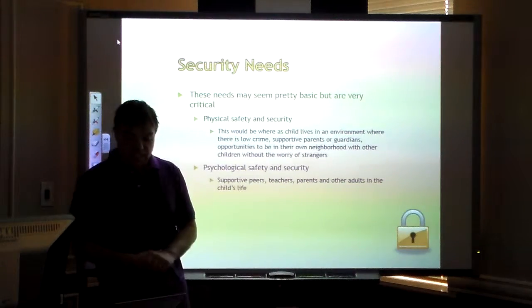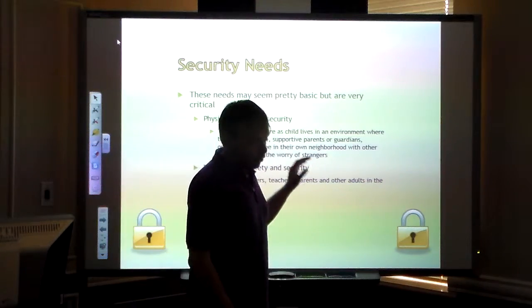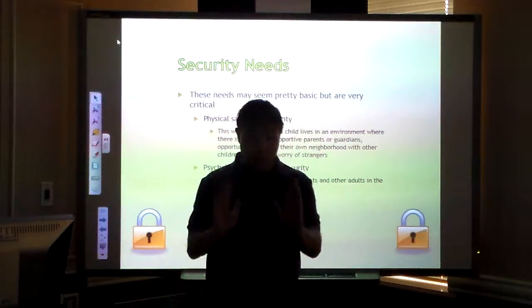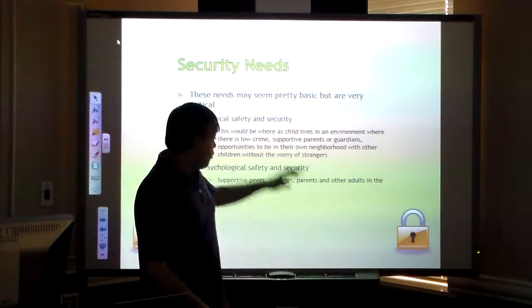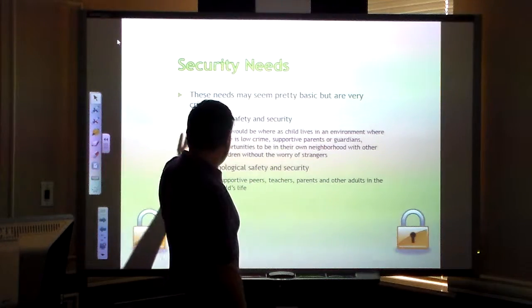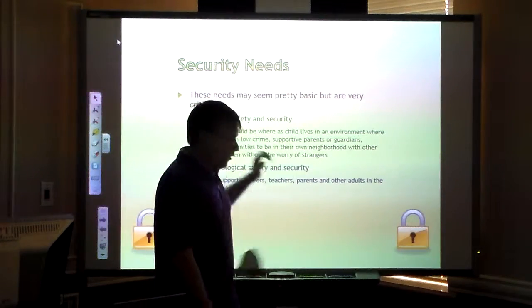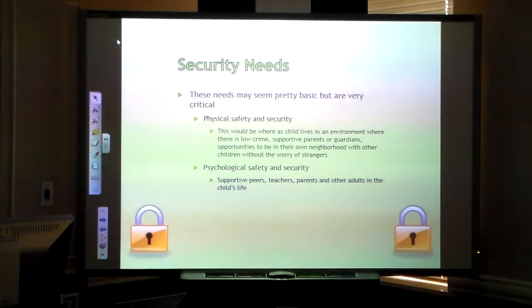One of the things that you need to keep in mind is that we can control the peers, teachers, and adults that are in a child's life in the school environment. When the child leaves the school environment, we can't control it. So our responsibility for security, and it is a legal responsibility in schools, is that the child feels physically safe and they feel psychologically safe from the people that they encounter in school.